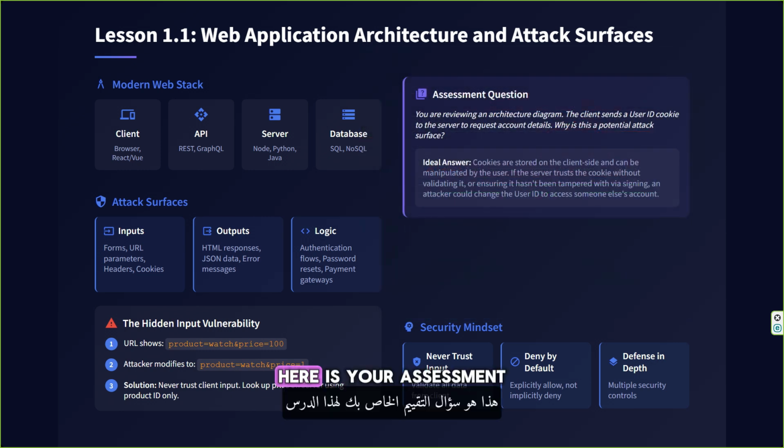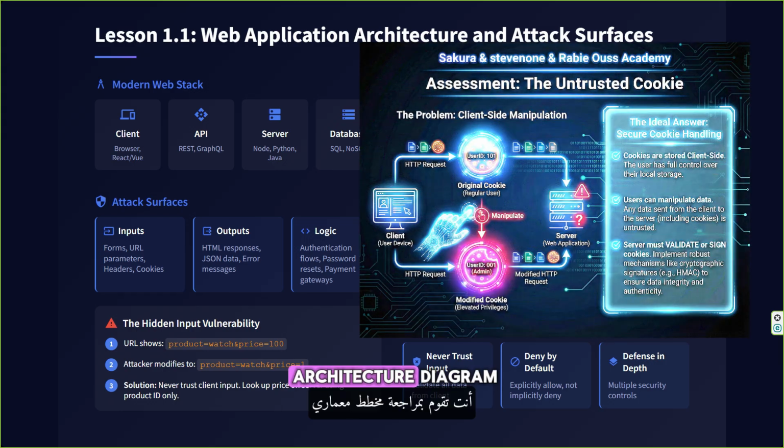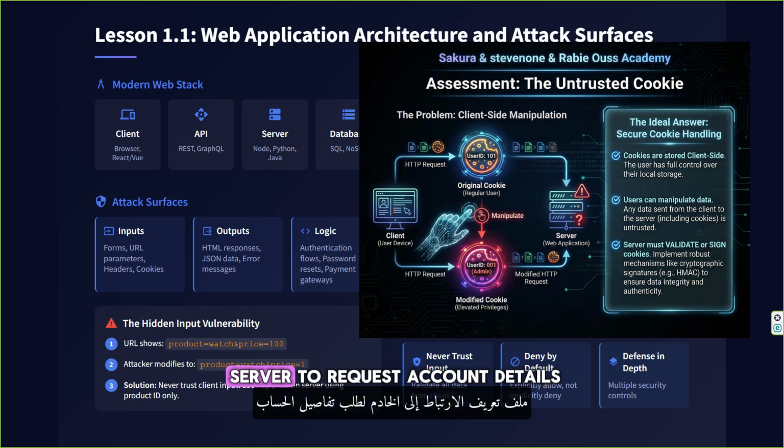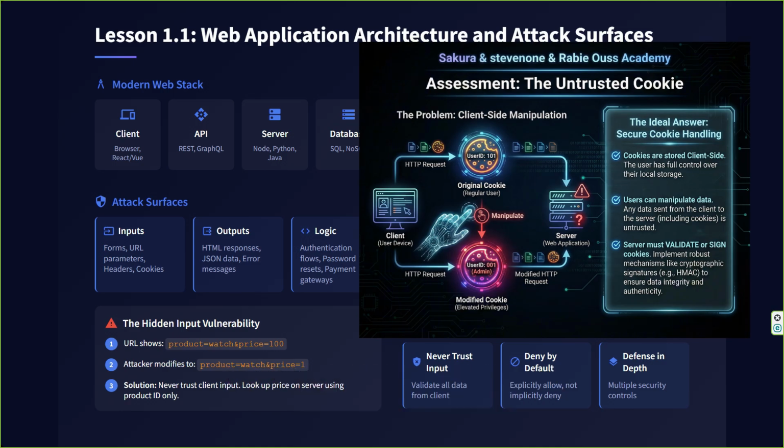Here is your assessment question for this lesson. You are reviewing an architecture diagram. The client sends a user ID cookie to the server to request account details. Why is this a potential attack surface?